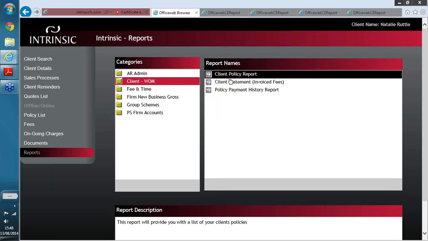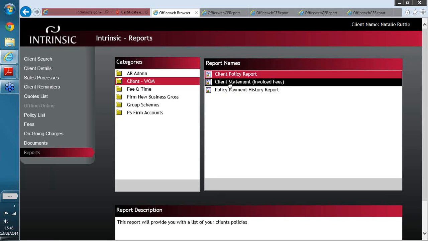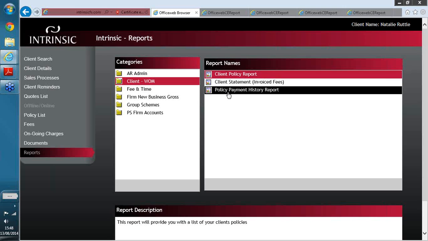So you've got a client policy report, which basically lists all of the policies that that client has. You've got a client statement, which shows any outstanding fees for that client. And you've also got the policy payment history report.